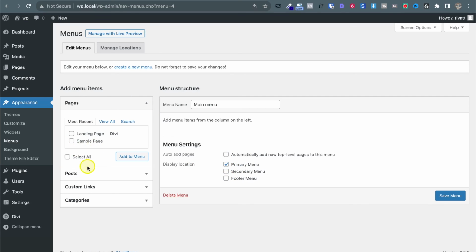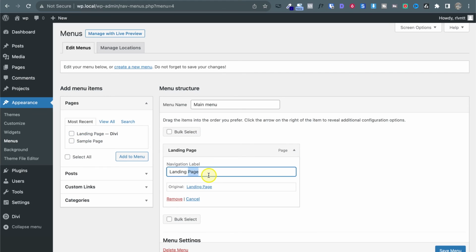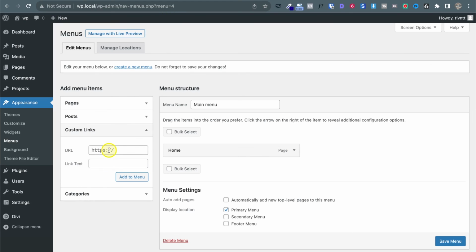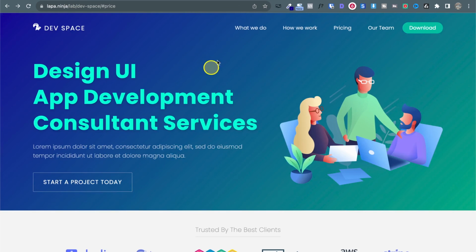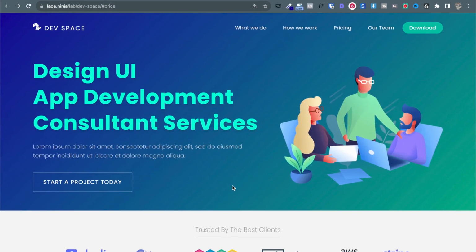In this case, what I'm going to do is to add, I don't know, this to the menu, but I can change its name to home. And what I'm going to do is to add some custom links. So I will show you why. This is why. This menu, because this is a landing page and everything is in only one page.